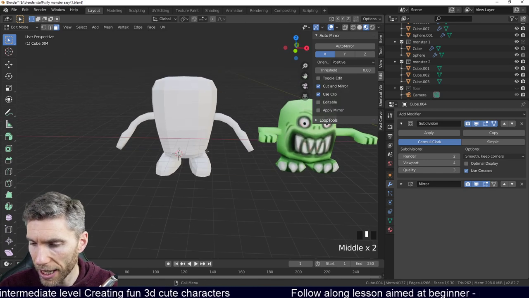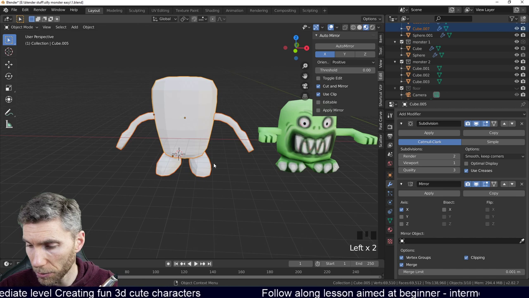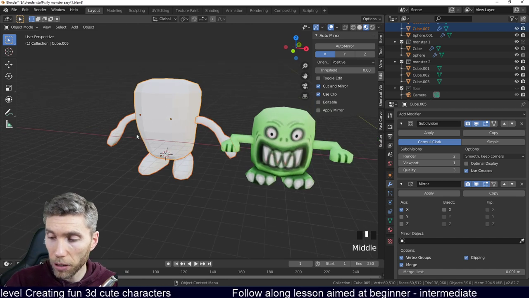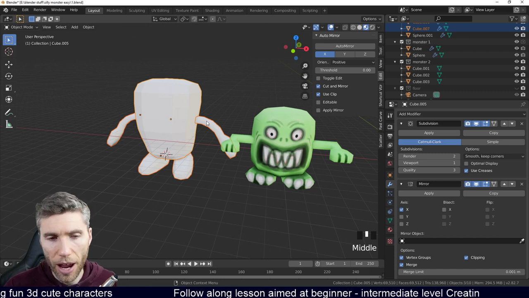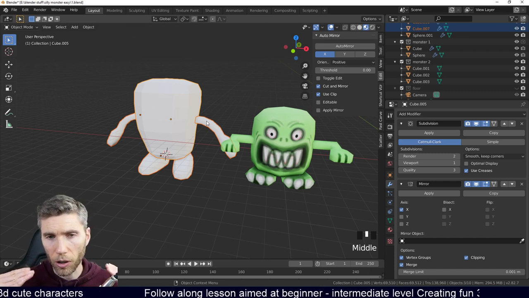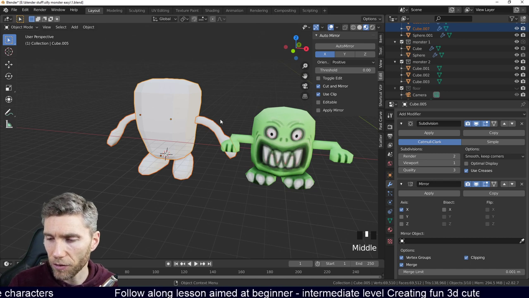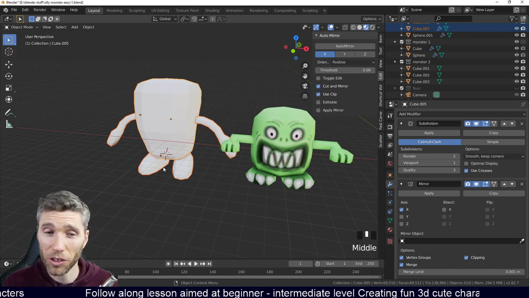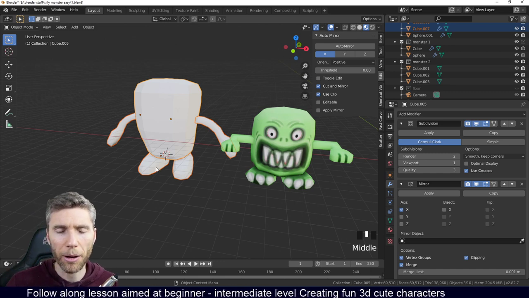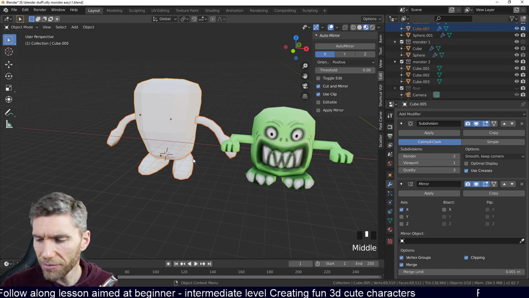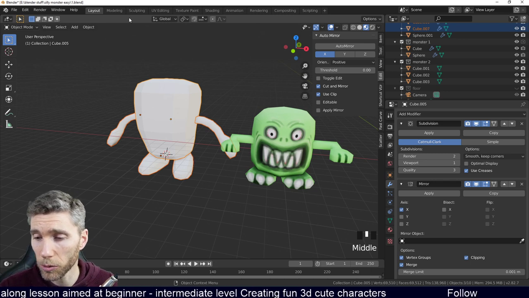But okay, we've got this weird guy here. Very simple, isn't he? Now, I want to apply all my modifiers in order to paint on him, because if I unwrap him now and I've got a mirror on, I can't do anything different from one side to the other. I might not want to, and that's fine, but generally speaking, you want to be able to if you need to. So to apply all your modifiers, there's quite an easy way.